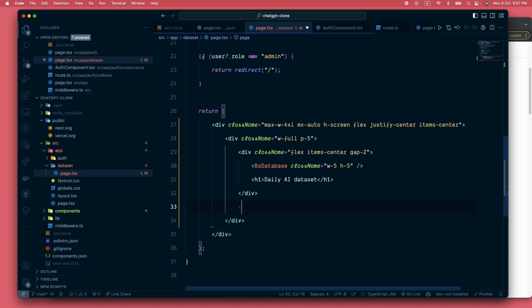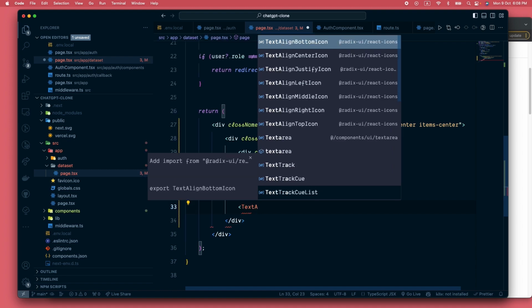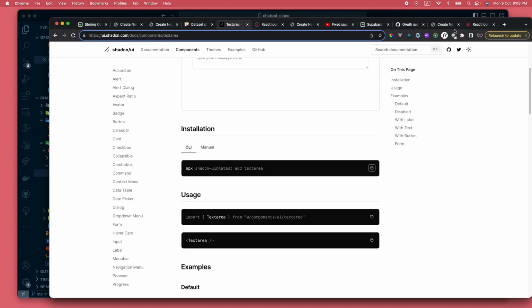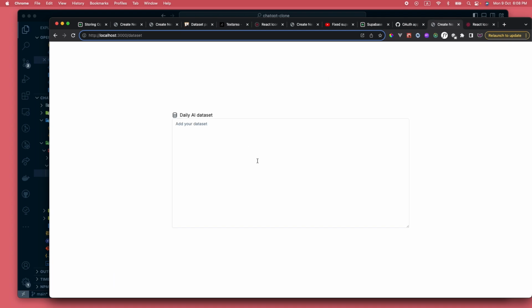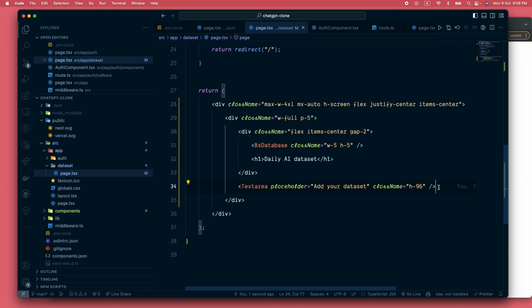Let's go back in here, and then just do the Textarea, this one, nice. And for this one, we can just do a placeholder, add your data set here. And for the class name of this one, I'm gonna increase the height of this one to 96. So if we go back right now, we should be able to see something like this. Very nice. And then we're gonna add the button to do the submit.